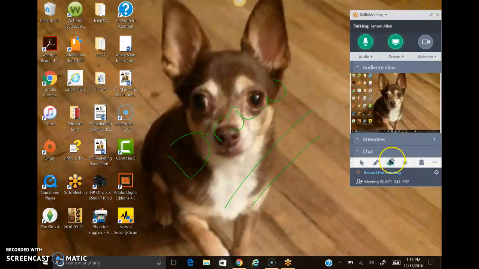There is also a highlighter feature. So if we were looking at a document together, I could highlight different aspects of the document, or in this case, a desktop screen. You can probably just use a whiteboard as well. If you wanted to just make everything disappear on your actual screen, you could use that.